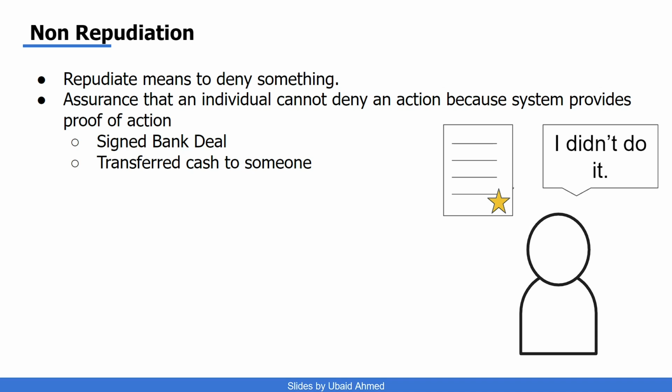Non-repudiation. Repudiate means to deny something. When we talk about non-repudiation in an application, it's an assurance that an individual cannot deny an action because the system provides proof of the action. If you are using an application, then each and every action is being logged, and if you do something wrong, it will also get logged. So once you get caught, you cannot deny performing that action because it is already logged.